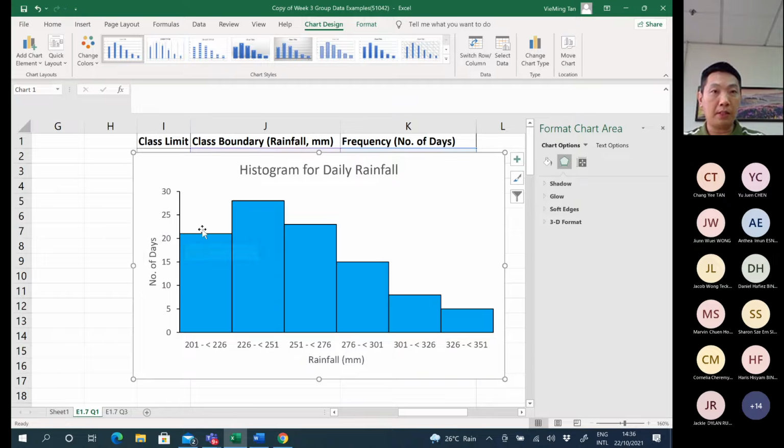So that means about 20 plus days the daily rainfall was between 201 to less than 226 millimeter, and so on. Okay, so histogram done. How about polygon?